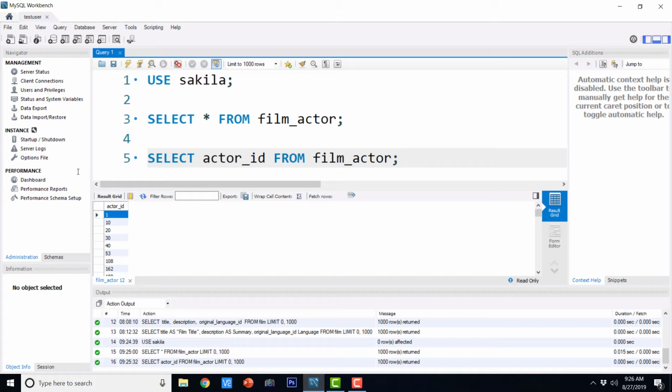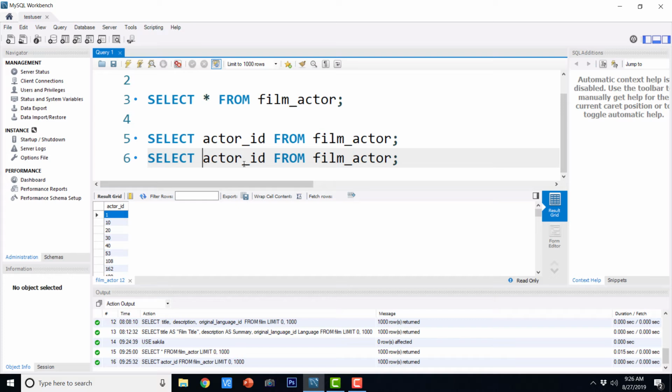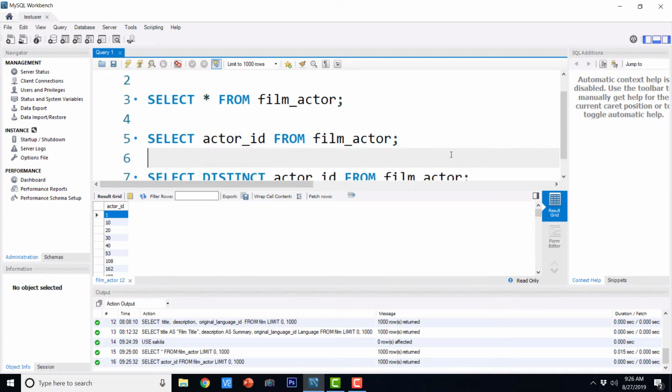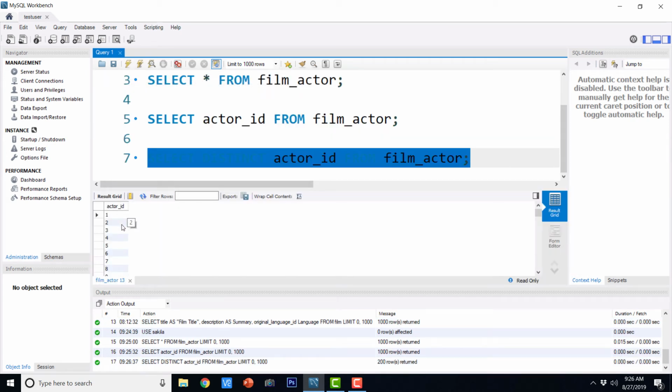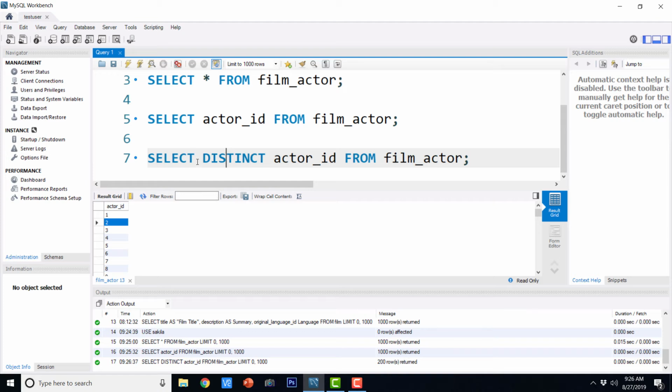So I can just go ahead and say Control C, Control V, and here I can just say distinct. And if I execute this, this is going to return a list of all the unique actor IDs, or all the distinct actor IDs. So for multiple entries of the same actor ID, you will have only one entry in this particular result set. So that's how we can use distinct.